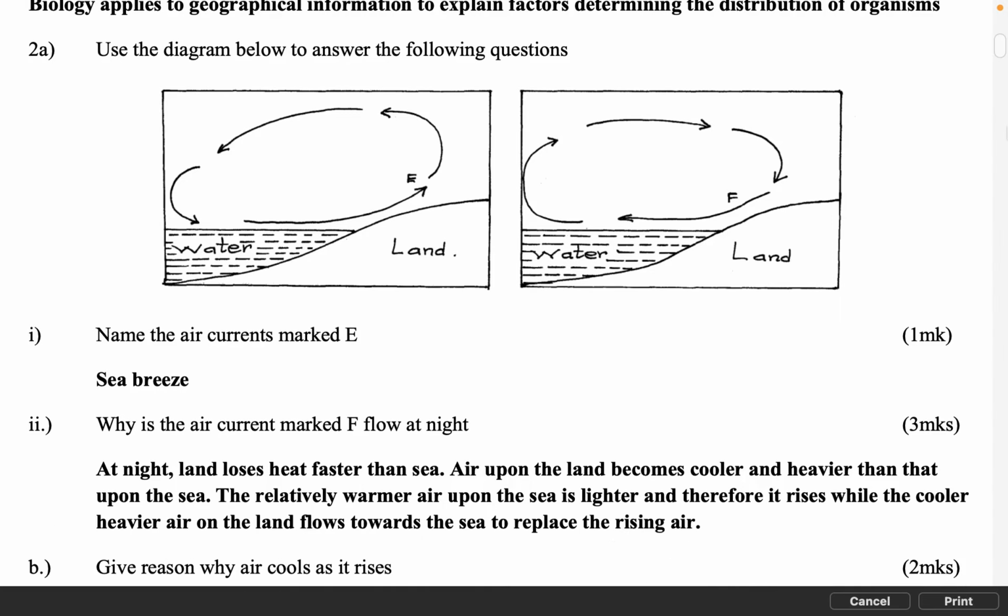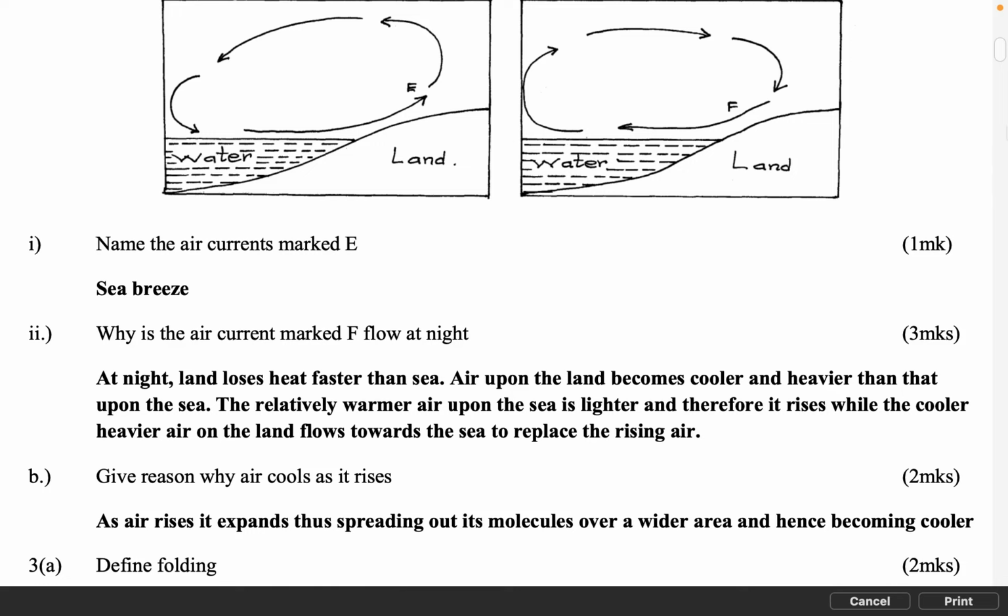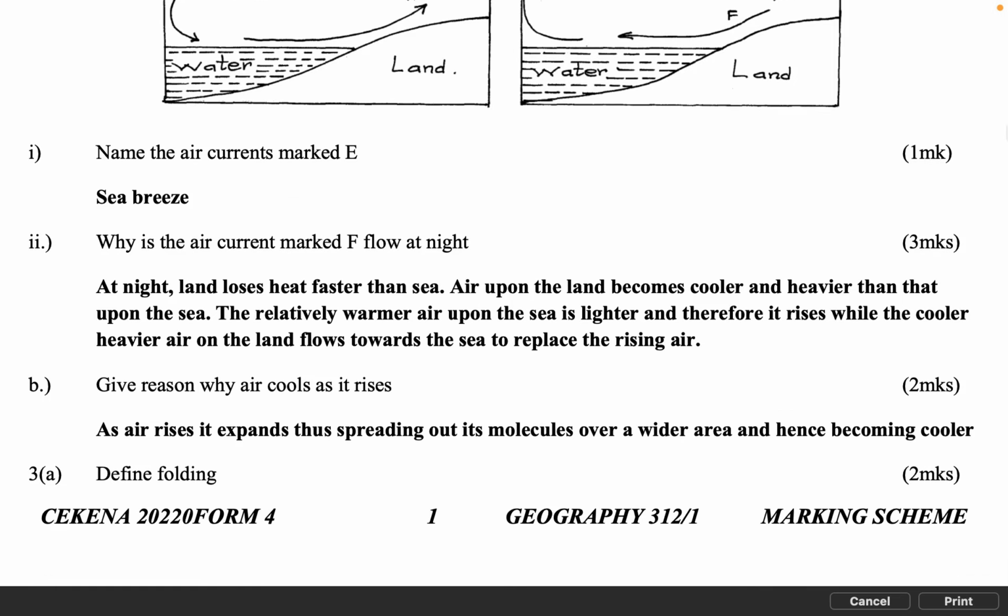At night, land loses heat faster than sea. Air upon the land becomes cooler and heavier than that upon the sea. The relatively warmer air upon the sea is lighter and therefore it rises, while the cooler, heavier air on the land flows towards the sea to replace the rising air. B. Give a reason why air cools as it rises. 2 marks. As air rises, it expands, thus spreading out its molecules over a wider area and hence becoming cooler.